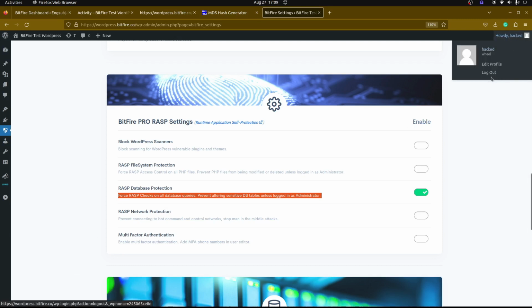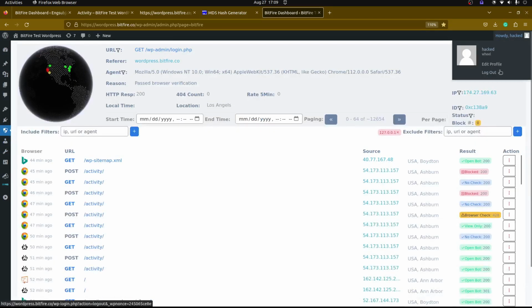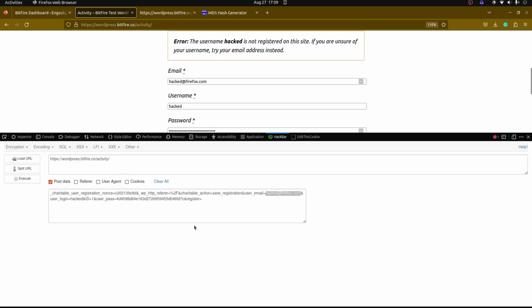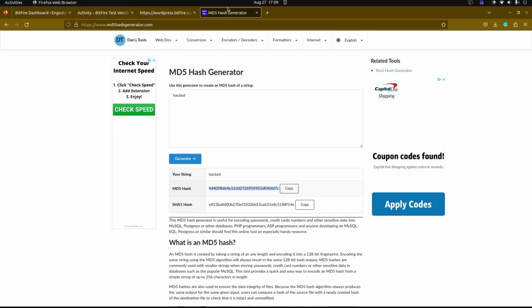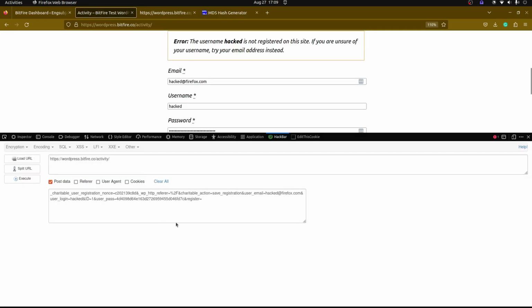Now let's go ahead and log out of this now that we've enabled this setting. We're going to go ahead and log out of the browser. We're going to come back to this page, and now we're going to rerun the exact same command, but let's change it up a little bit. We're going to set the password to updated. So that gives us a different hash. We'll come over here, copy that hash, make sure there's no spaces.